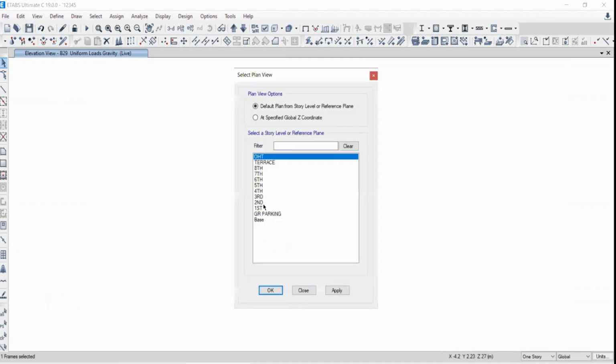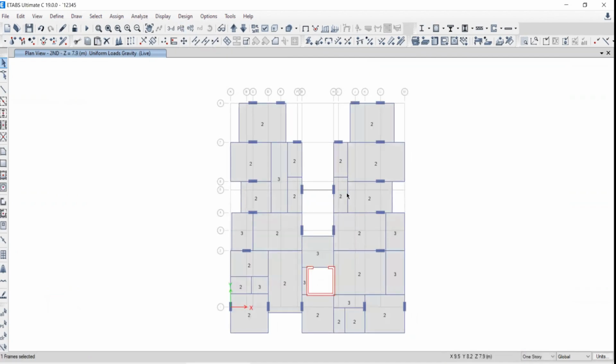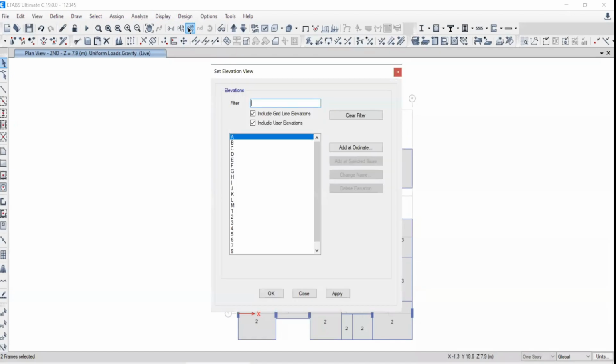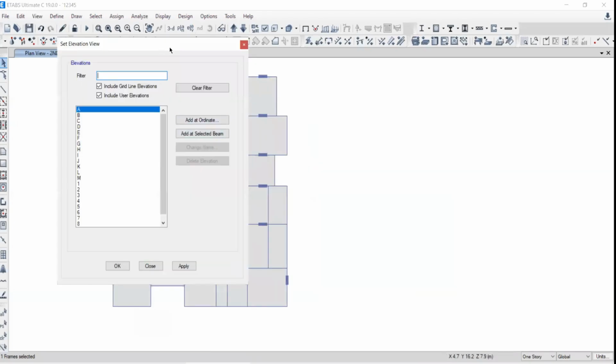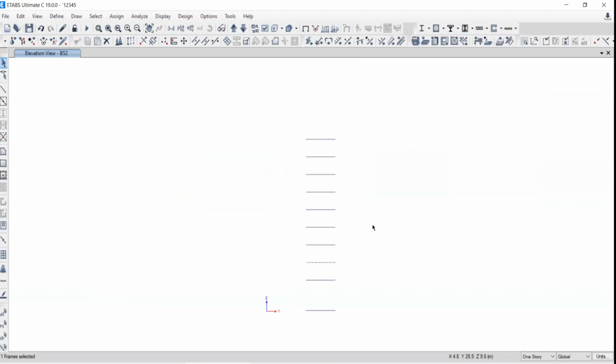Second, again, once more, try to understand, go to second floor. Now suppose I want to see the elevation along this line. Will it be possible for me to see the elevation along this line? No. Okay. Select the beam. Then go to elevation. Let's say apply. Add selected beam. It is B52. Let's say apply. Now the elevation along that particular line.